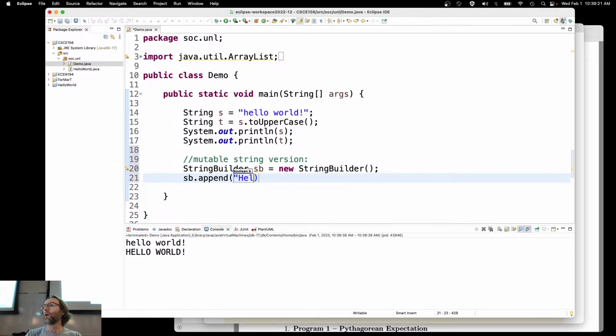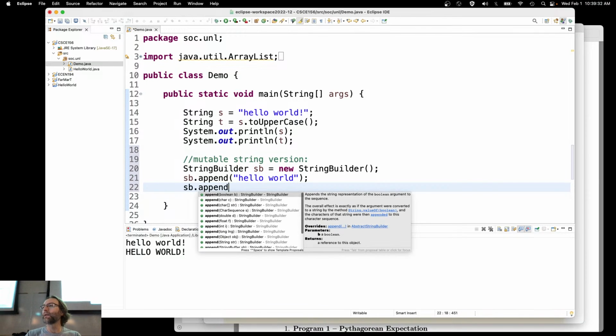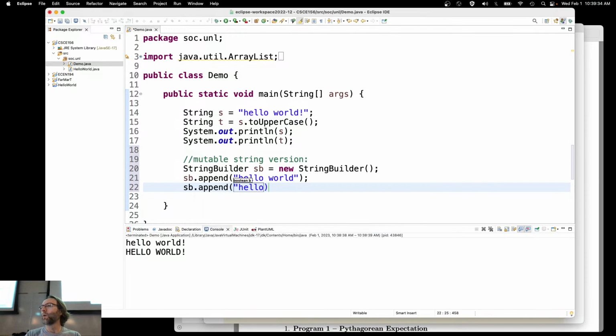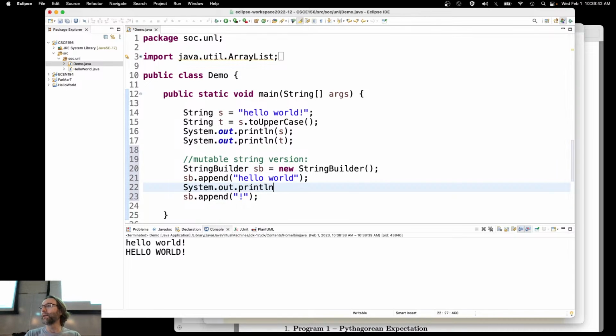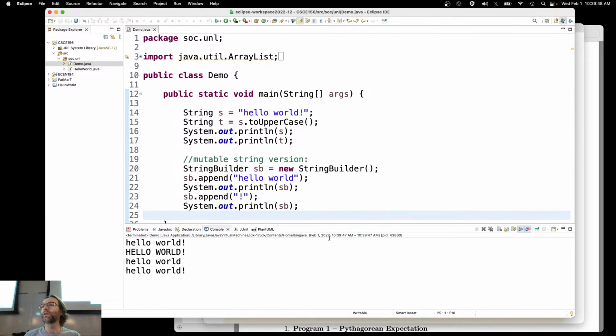sb.append, hello, oops, let's go with HELLO, there we go, world, there we go. And oops, I wanted to go ahead and append an exclamation point to it. sb.append, just an exclamation point, that's it. And let's print this out as we're going along. System.out.println, sb. Right? You'll see that it's hello world, and then I've changed it. I've mutated it. I've changed it into hello world with an exclamation point.